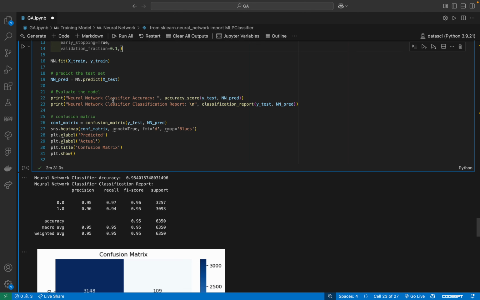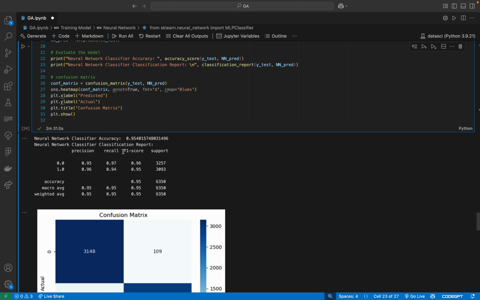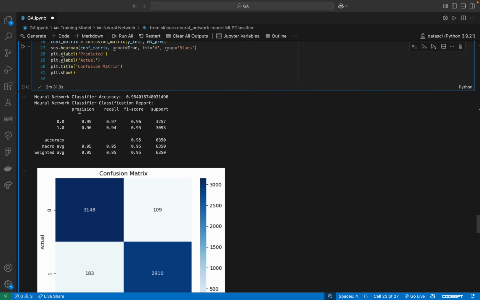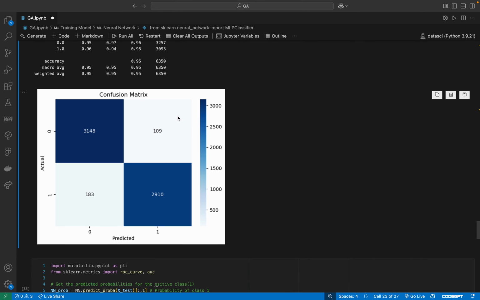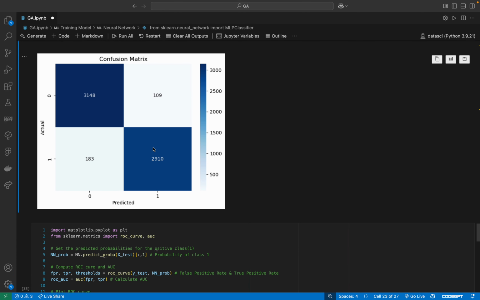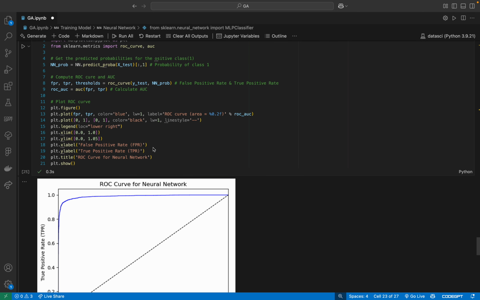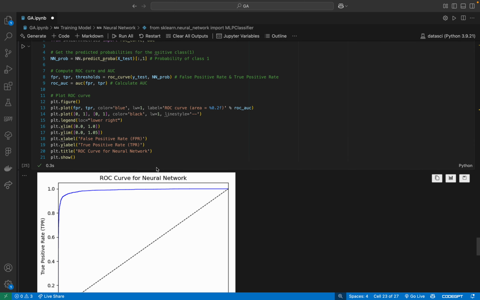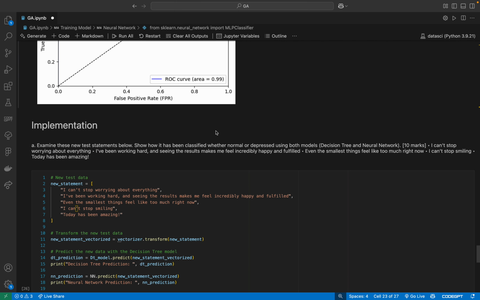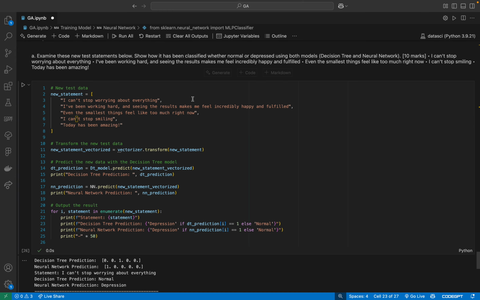Then we predict, and we print out the result and the confusion matrix. So we can see here the confusion matrix is getting a higher score with the neural network. It's 95 and 96 on the precision of the true negative and true positive rate. We can have a look here also with the confusion matrix. It's a really high value compared to the decision tree. Again, in the ROC curve, it's getting closer to the top left if we compare it to the decision tree.